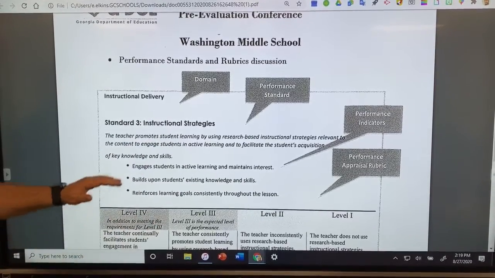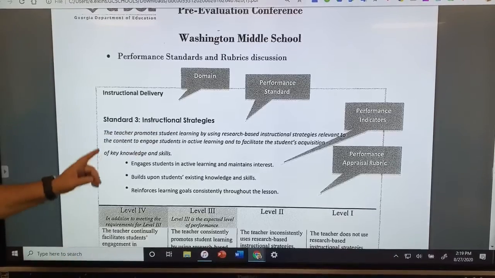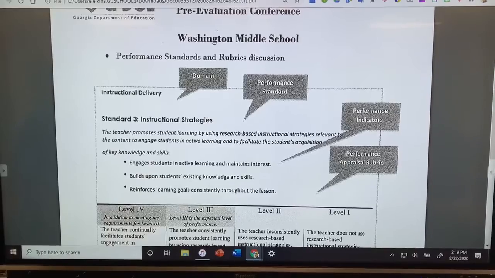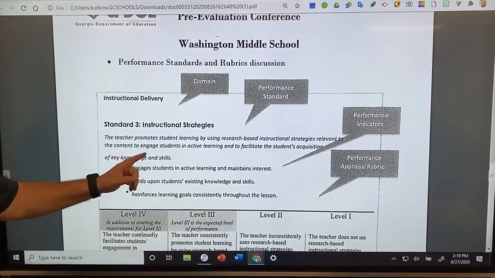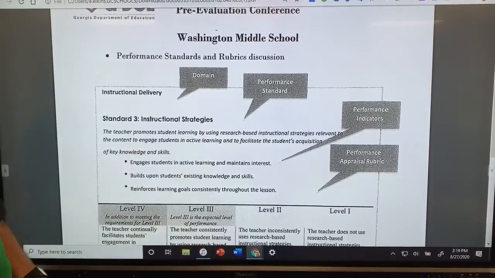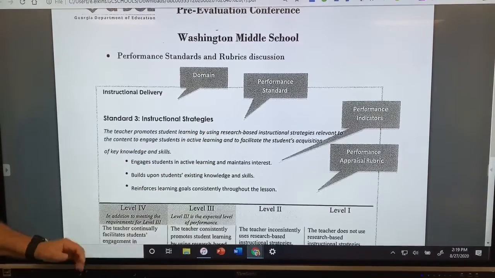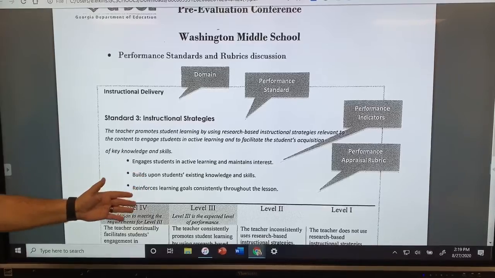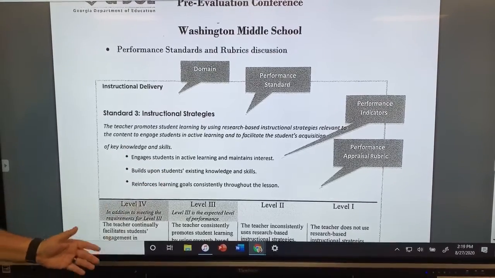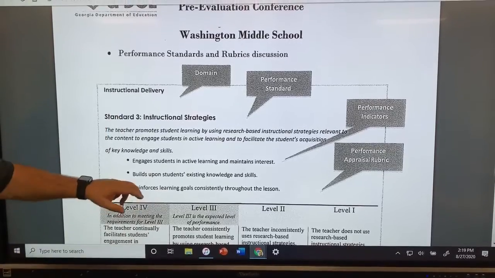An example of this one is instructional strategies. The teacher promotes student learning by using research-based instructional strategies relevant to the content to engage students in active learning to facilitate the student's acquisition of key knowledge and skills. And then, again, these are the indicators, not a checklist, but things that the evaluator will be looking for as far as the standard goes.